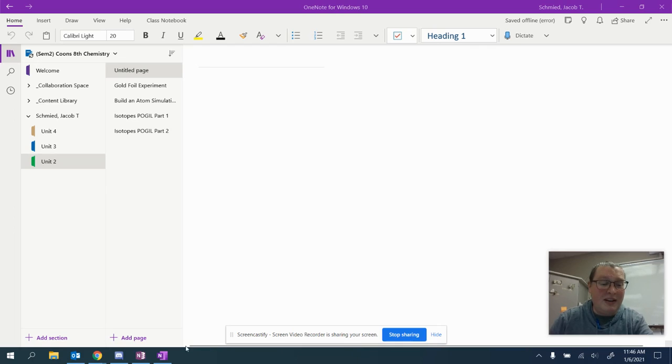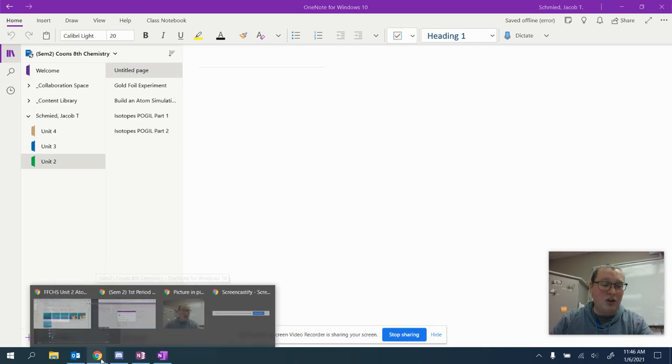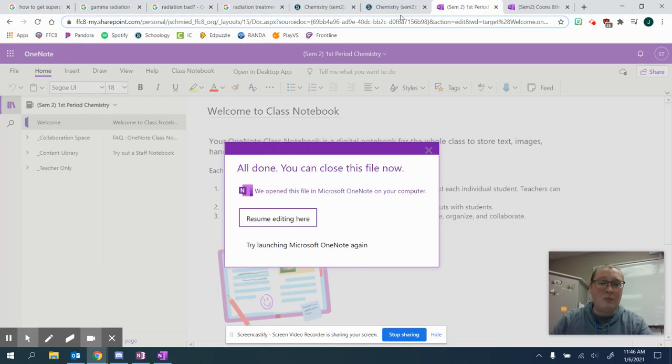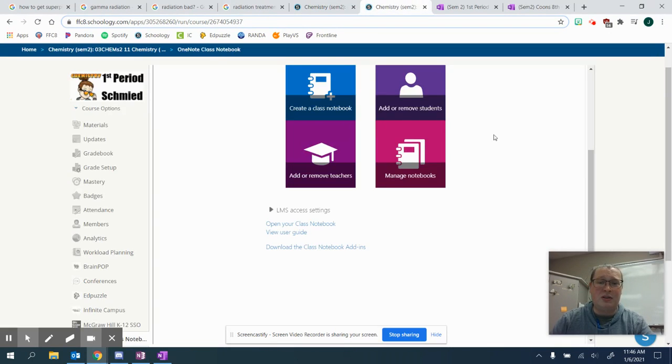So I have pinned it here, and every time I want to access my notebook, it's kind of a pain, but I have to go back and make sure that I am logged into Schoology here. It should look something more like this. If it says log in, then log in, and it will let you actually go back to these and sync your work in your notebook.